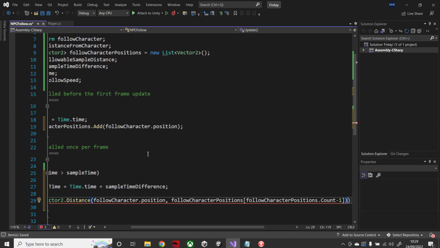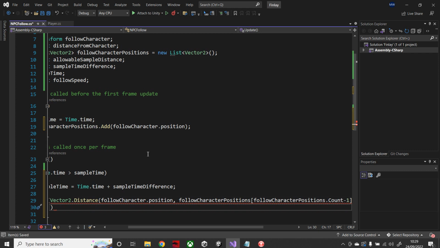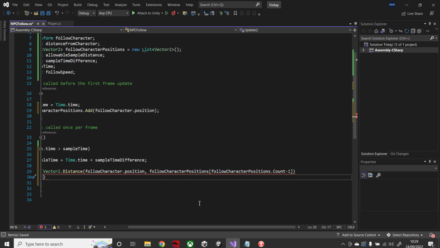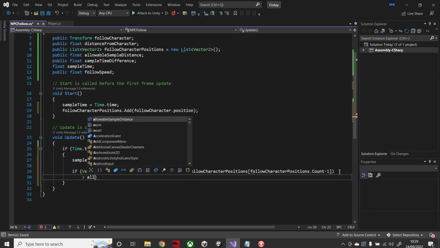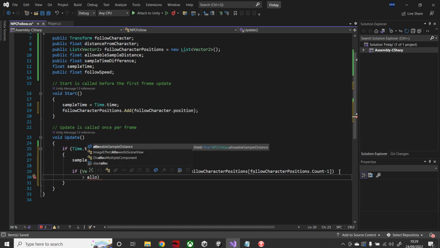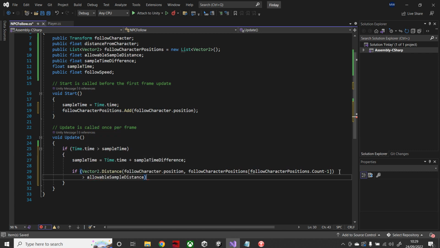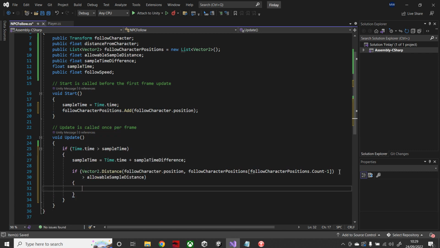Okay, if all of that, let's come down a new line. Let's do that on the same line if I zoom out. No, down another line. If all of that is greater than the allowable sample distance. So, in other words, the player has moved enough distance from his last position and will record that movement.